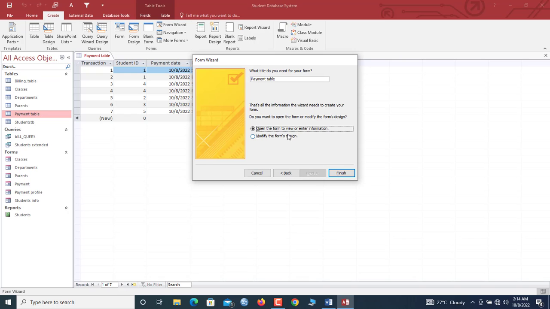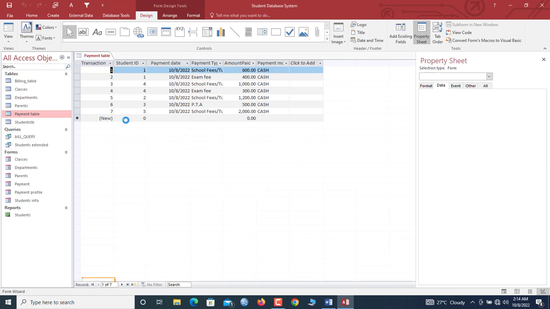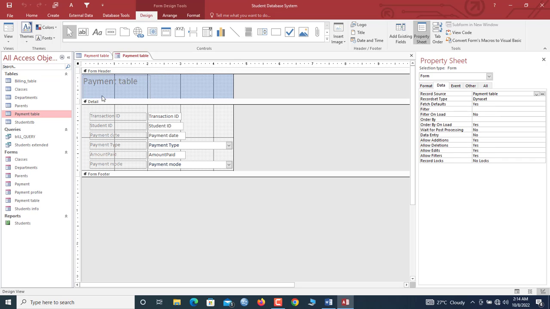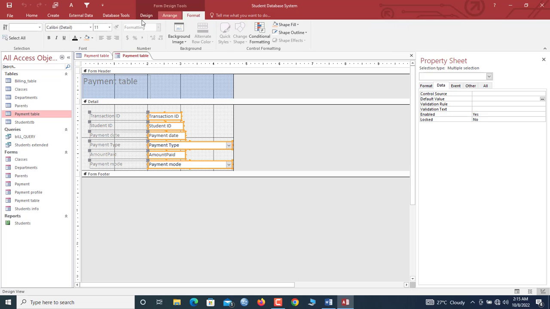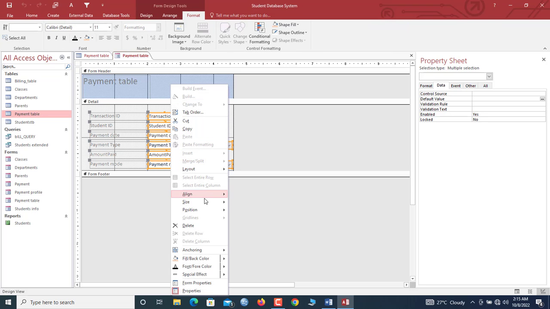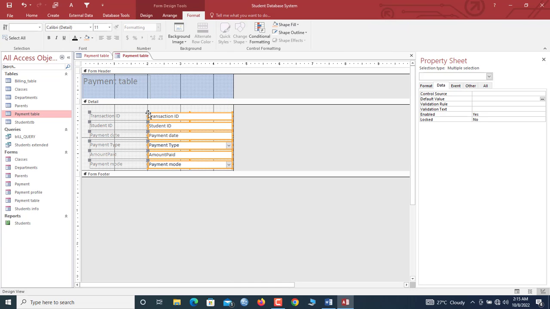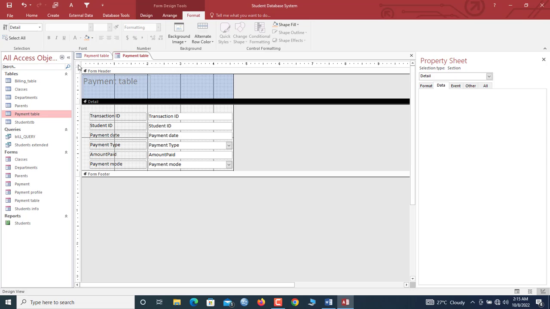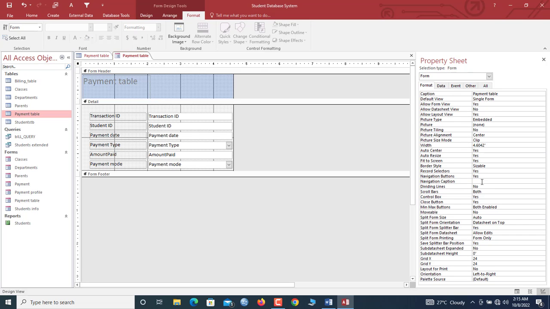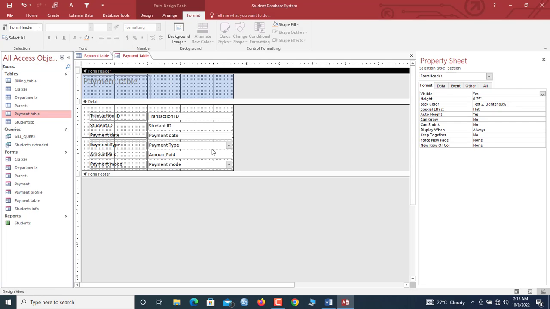So now let's modify the form. Like I said, we are not going to improve the designs much, so the last thing I will do is select, right click, size, widest. Okay, now let's set all the colors to black. All right, click here. Now navigation, we'll keep it, record selectors no. Okay, now let's add some buttons.